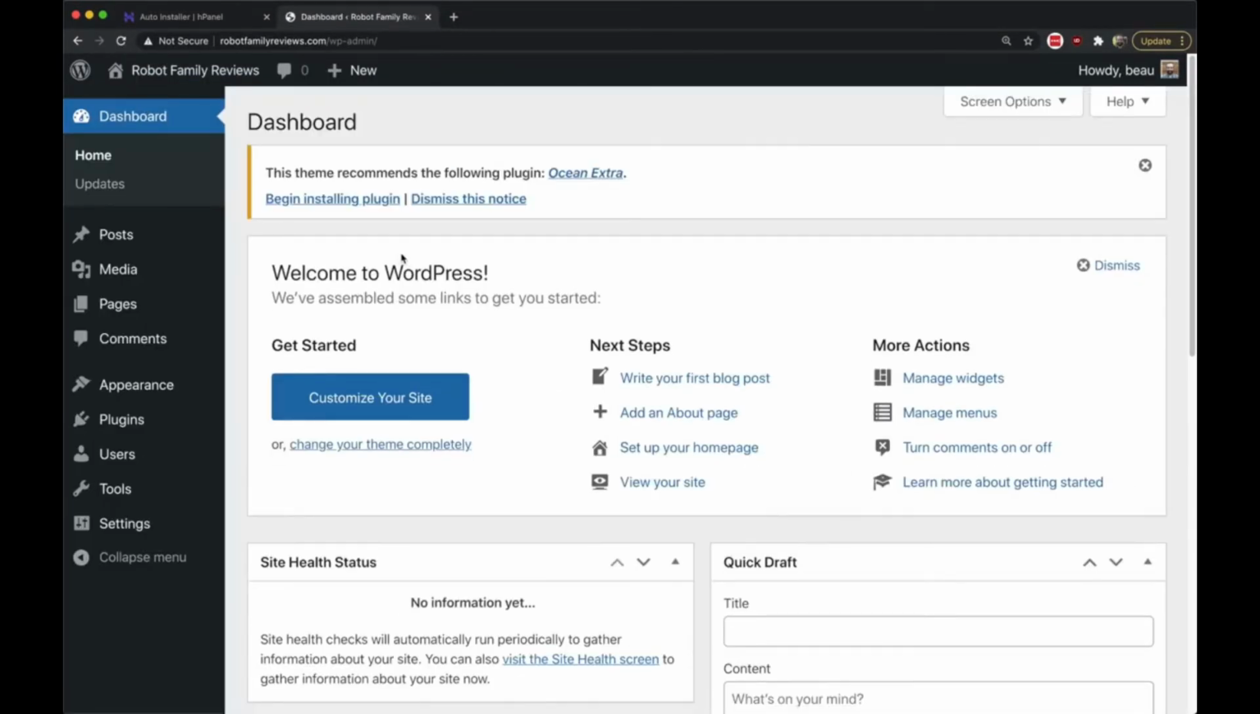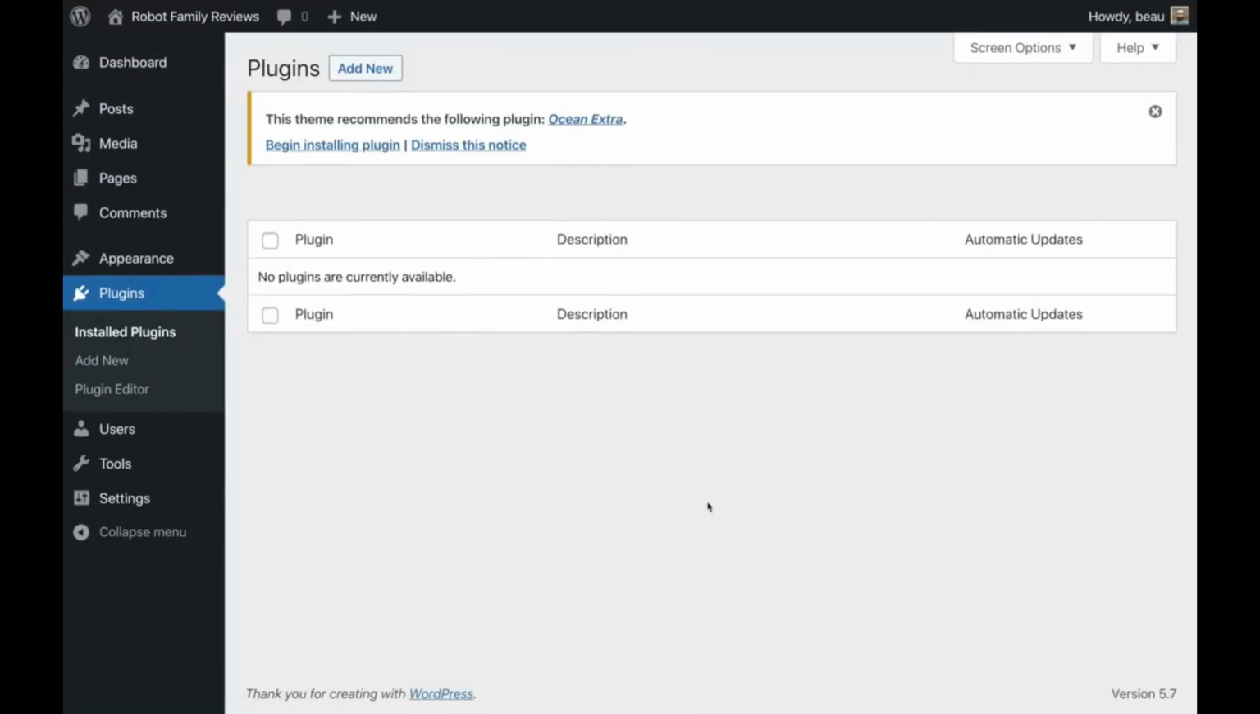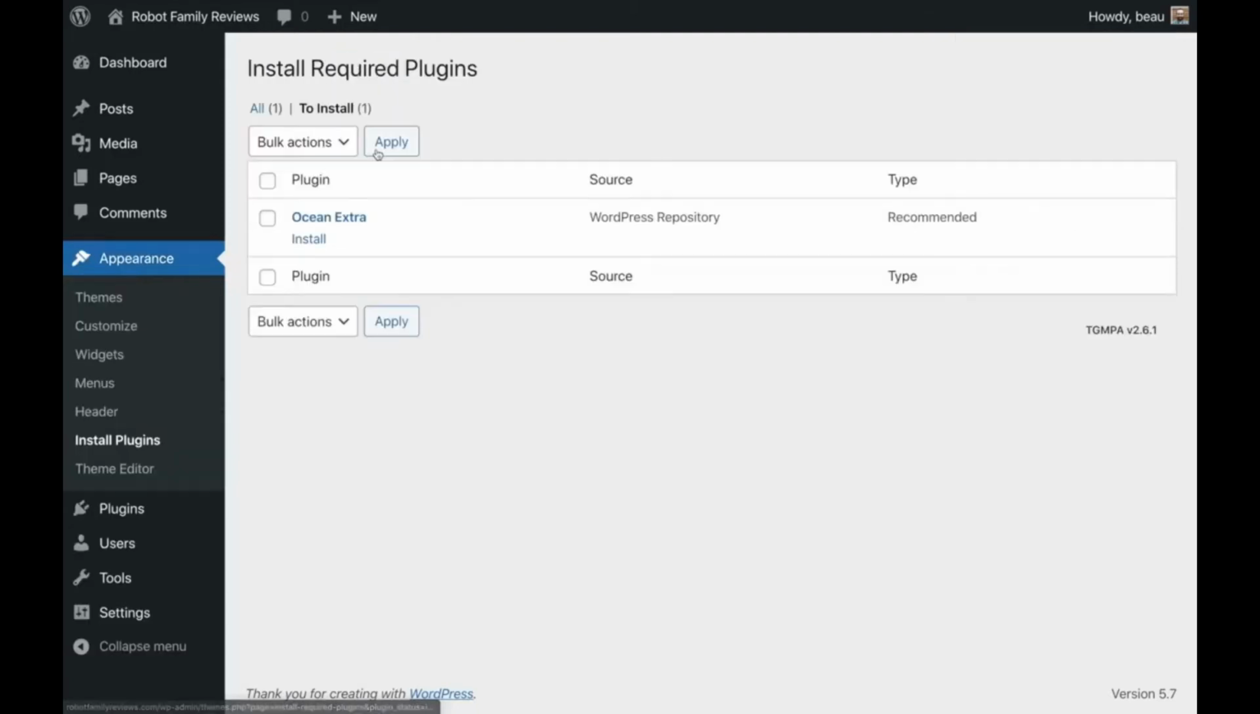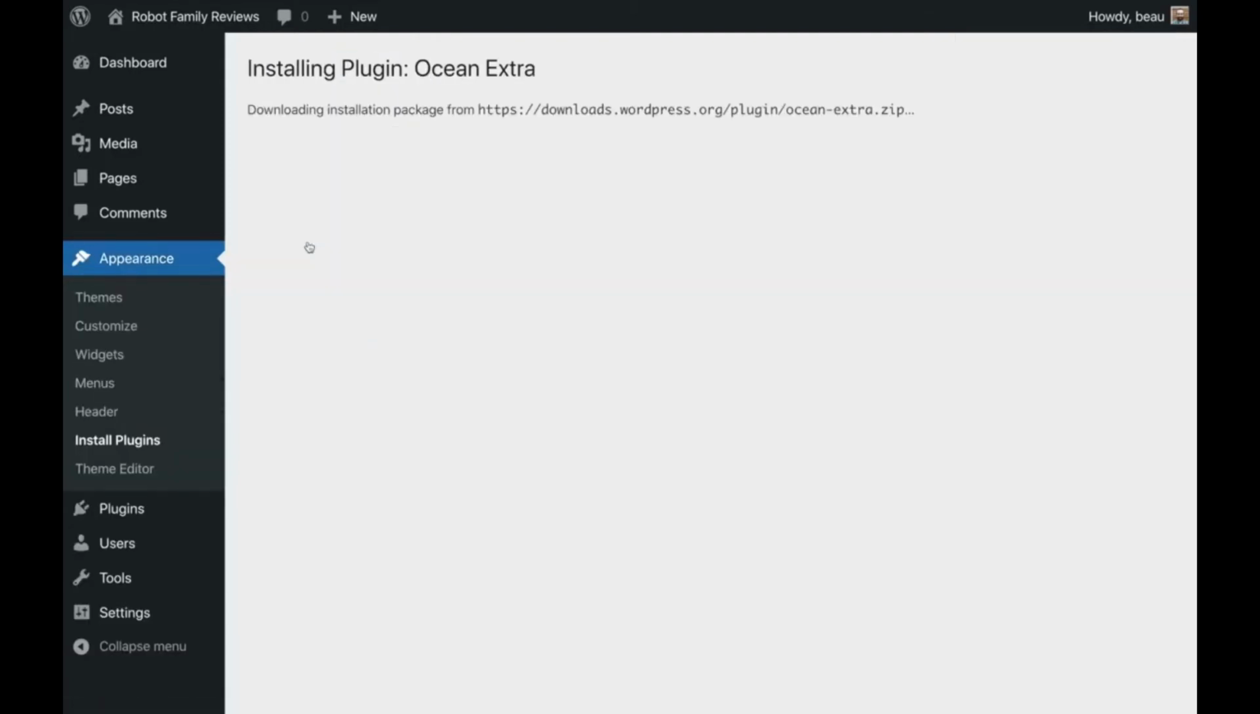And now we're going to add some plugins that we need. So I'm going to go to Plugins. So a theme determines the look and feel of your website. Plugins add new features and functionalities. For instance, with a plugin, you can add a contact form to your website. Also, you could block spam comments, implement a shopping cart. There's just tons of different things that plugins can help you add to your website. Depending on what theme, there may be some recommended plugins, and one of them is Ocean Extra for this one. So let's just begin installing this plugin. And then I'll click Install.